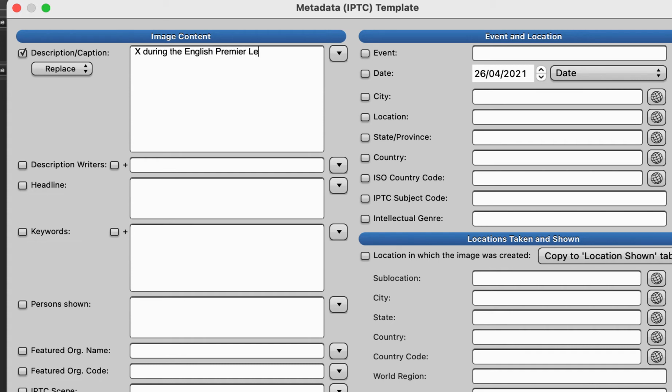So to make that make a little bit more sense, X during the, and then we write what information about the match is not going to change. So the English Premier League match between, let's pick two teams, let's go Liverpool and Manchester United. At Anfield, comma, Liverpool. And then let's pretend you also want that in the caption, as in your credit.